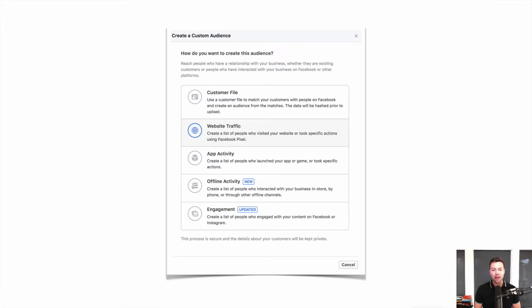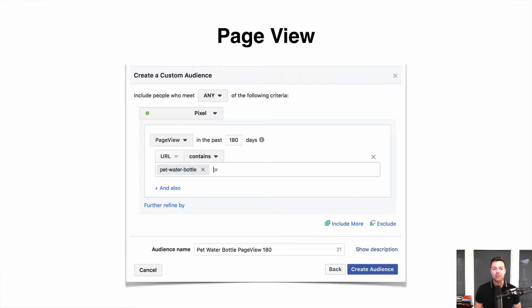Second is website traffic. That's what we're going to be covering in just a sec. And then you have app activity, which really doesn't apply because we're not running any apps. Offline activity doesn't apply to us either because we're not brick and mortar, nor would ever want to be. And finally, engagement, which is very powerful. We're going to dive into engagement as well. So let's talk about website traffic custom audiences first.